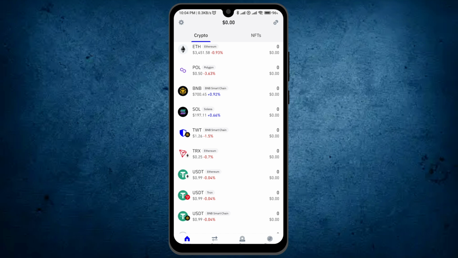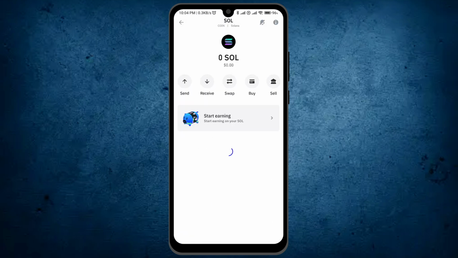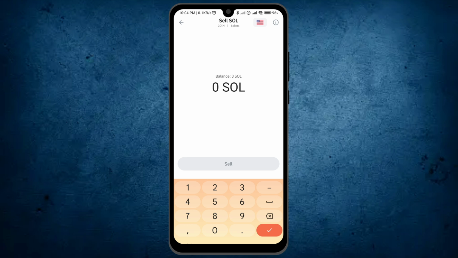Now, in order to sell, we need to click on Solana. And here, you can find multiple options. And on the right side, you can see the option to sell. In order to sell, click on it. Now, you have to enter the amount of Solana which you want.